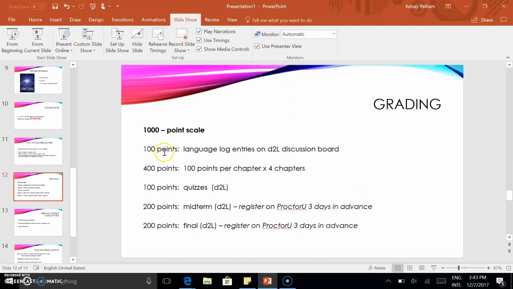So yeah, that's 100 points. It's a really easy way to earn points. And yeah, that'll be just something that we do throughout the semester. 400 points will be allotted to your homework. So 100 points per chapter, chapter 1, 2, 3, and 4.